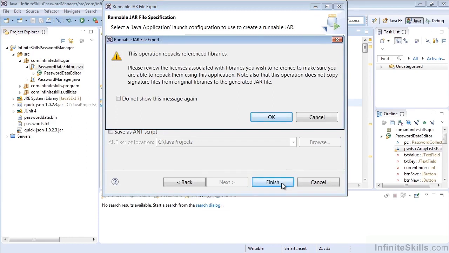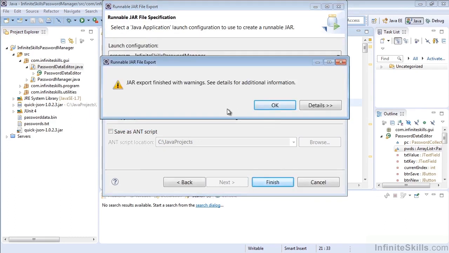Now when we do that, it says it's repacking a reference library, so you need to make sure that you have the rights to do that. And so we're going to go ahead and say, OK. We're just using this on our own desktop anyway. And it says the jar export finished with warnings, see additional details.